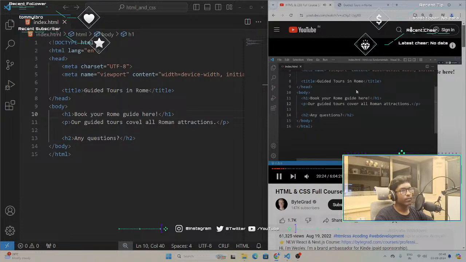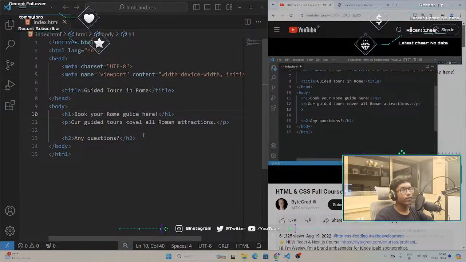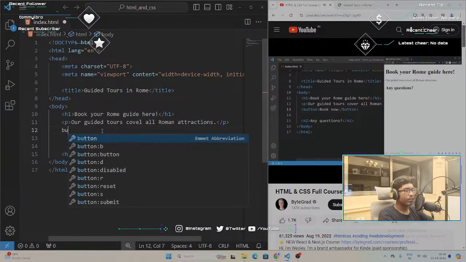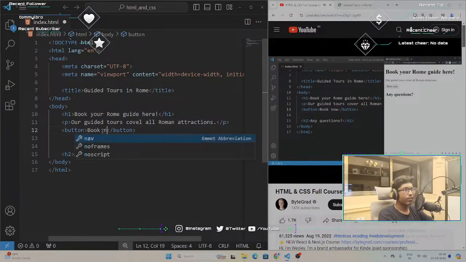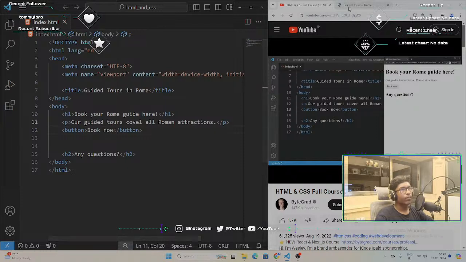All right, another very typical tag is the button tag. So let's say after this text here, we want to have a button that says something like "Book now". If I save here and refresh, now we have a button. And if you click on it, well, nothing happens right now. In practice, you would use JavaScript to actually do something, right?